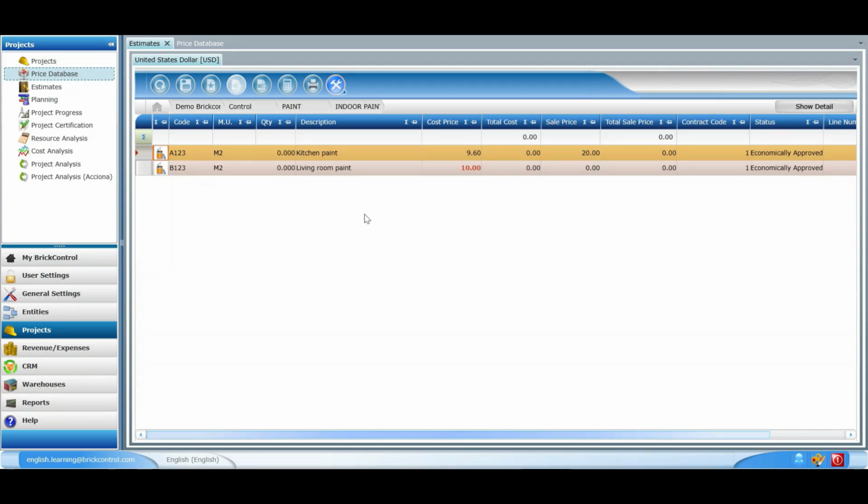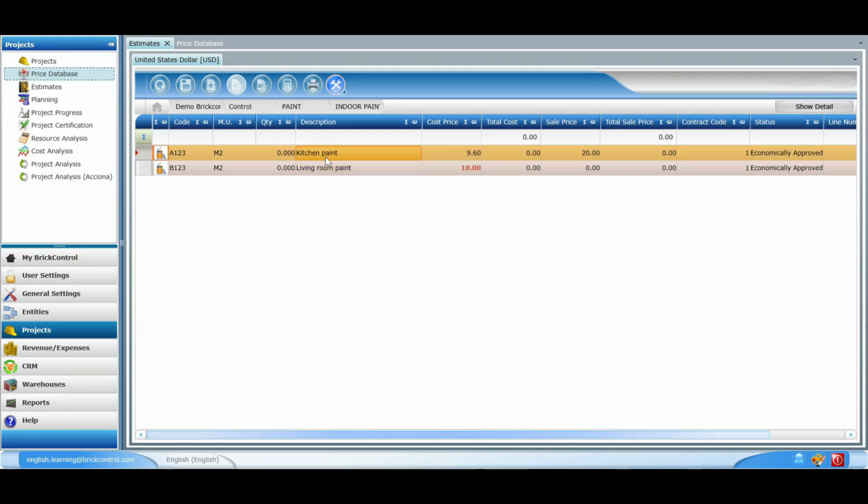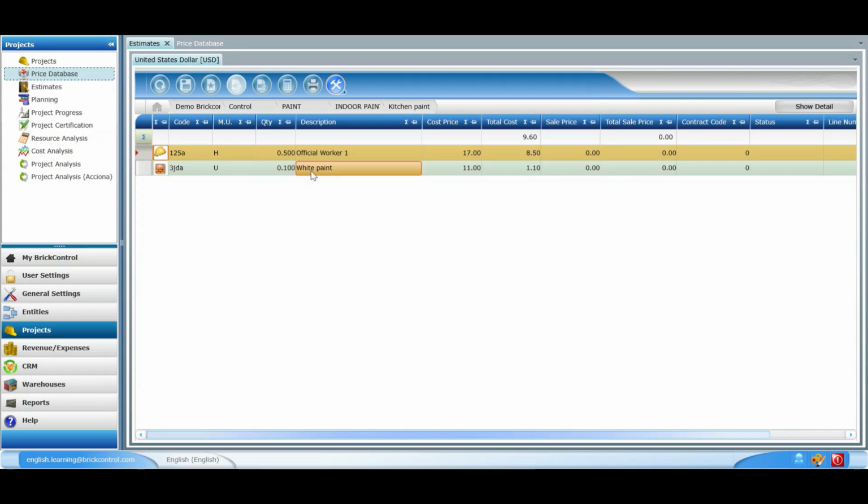As you can see, the tasks can be created directly from the Estimate screen by right-clicking and selecting a new task, or we can simply go to a price database and copy the items we need. It is worth mentioning that we can copy resources as well, the same way we have copied tasks. In this case, we have White Paint and Official Worker 1. If we head to our Estimate and access the Kitchen Paint division, we also have the information related to White Paint and Official Worker 1, since we copied the task along with its resources.